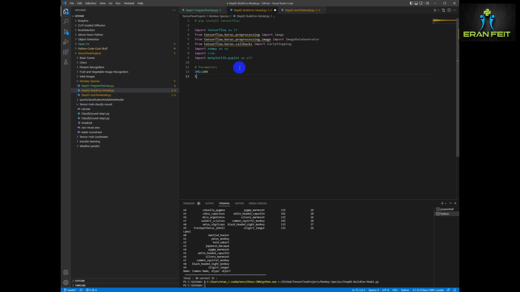Let's define some global parameters for our code. Our image size would be 200 by 200. We have 10 classes, which are basically the 10 monkey species. Our batch size will be 32, and we will run 25 epochs. You can see later that we are going to play and change these arguments.